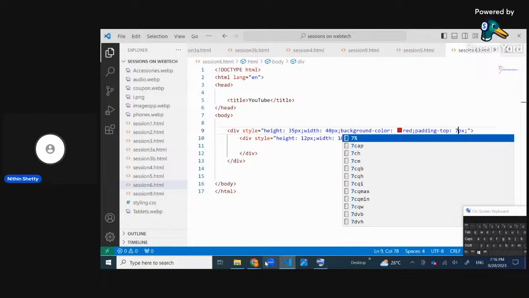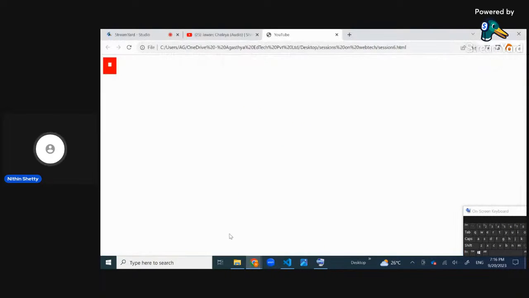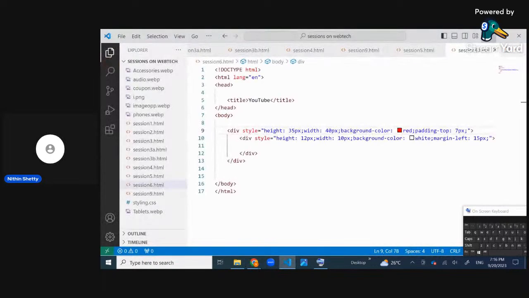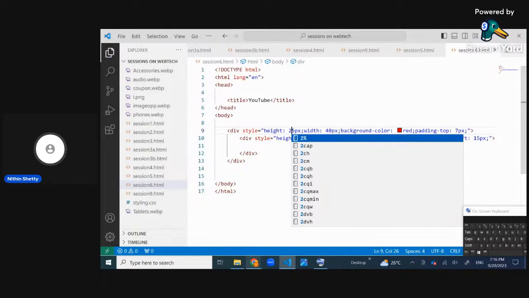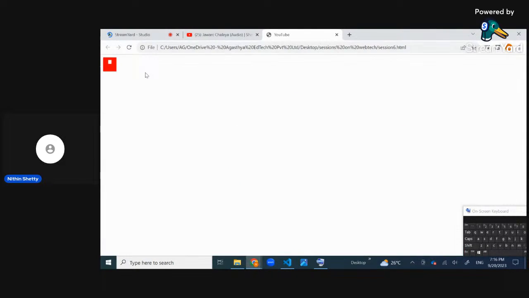I will give 7 pixels. Okay, so if I refresh, 7 pixels is well enough. So margin left I have given. Let me reduce the height now. Let me say I just want a height of 25 pixels. So will it be enough? Okay, now what do we have?